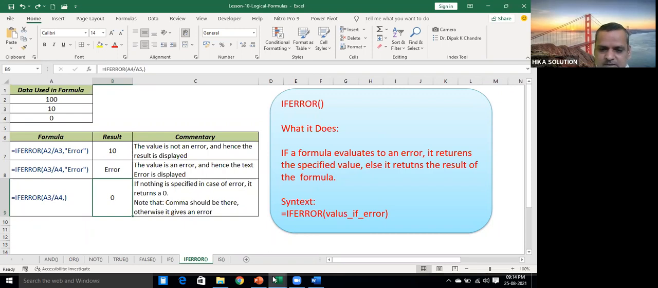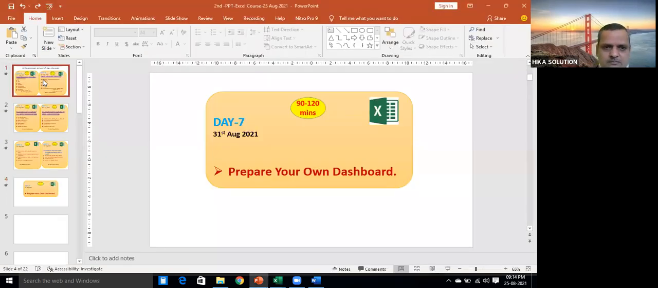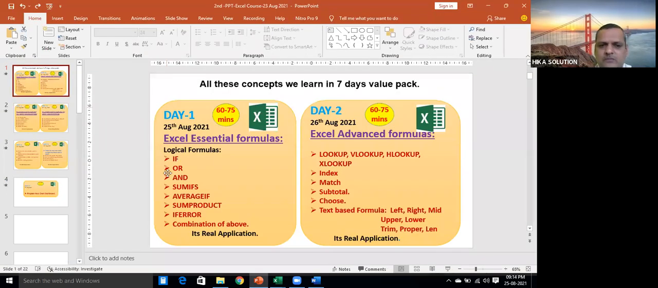The next part. So this is about IF, OR, and AND. The formula is not mentioned in the slide, but we will discuss that formula also.